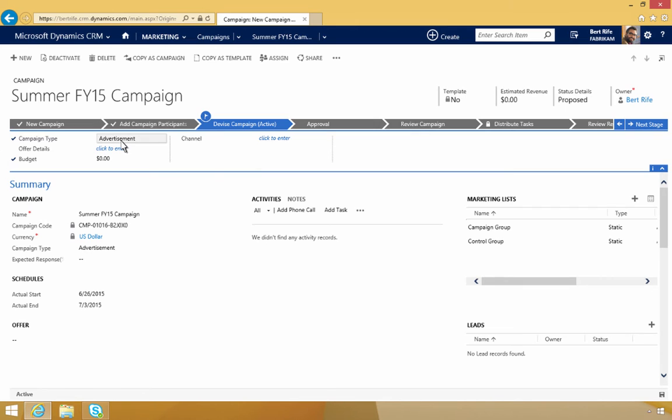In the Devise Campaign stage, Bert specifies the campaign type, offer details, budget, and channel. In this case, an email distribution will be used to inform customers of a special offer for visiting the store and buying specific merchandise. In the approval stage, a manager is assigned to approve the campaign. In this case, Bert has manager permissions. In the review stage, the campaign is approved.